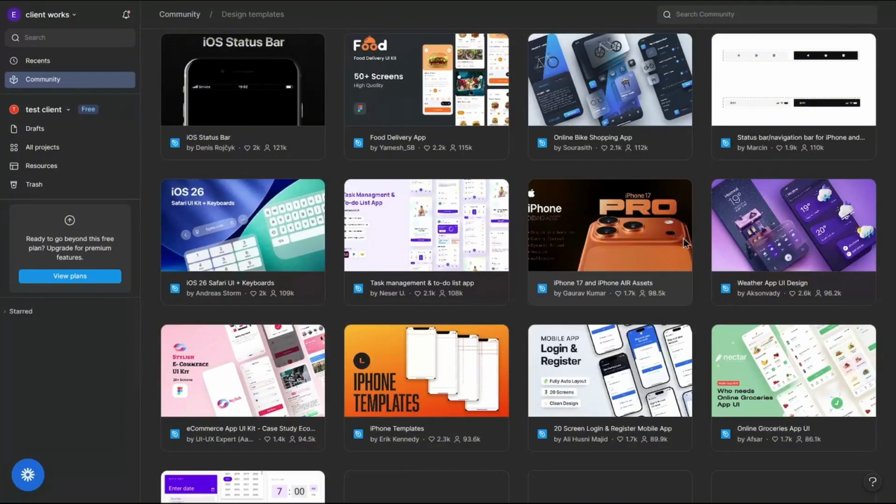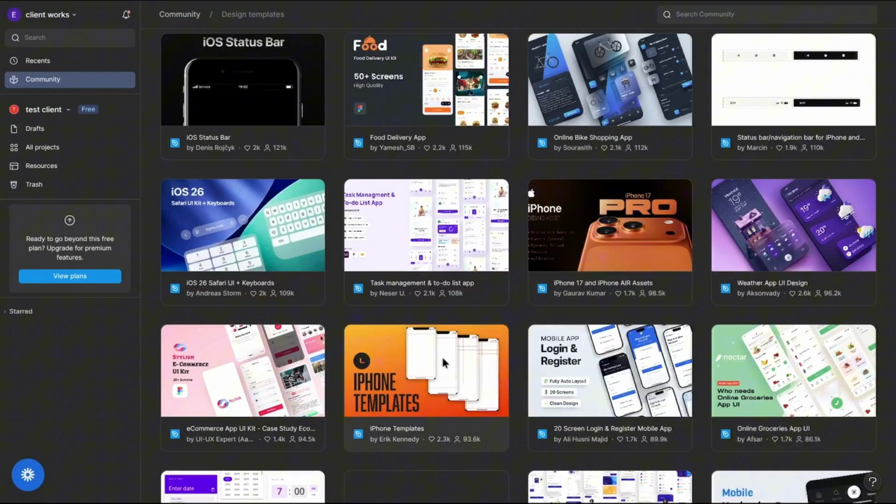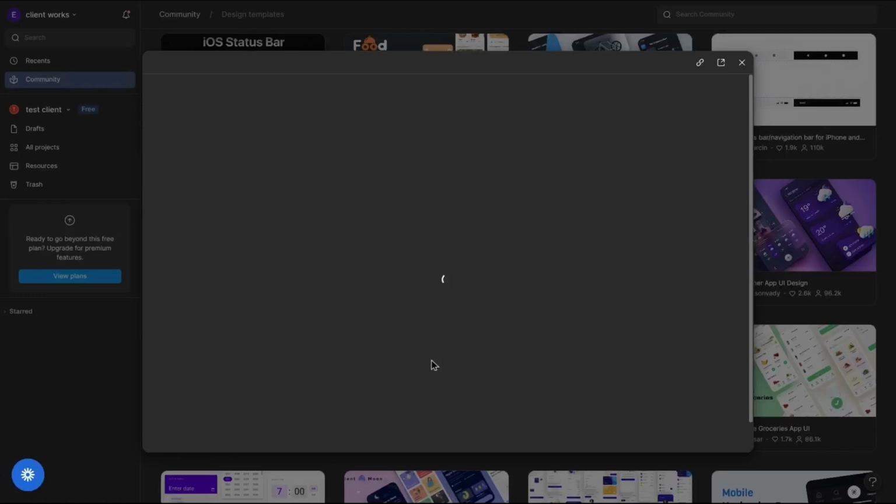How to choose the right template. Don't pick based on beauty alone. Pick based on fit. Ask yourself, does this match my project type? Is the layout clean? Can I realistically customize it? Once you find one you like, click on it. Then select Open in Figma.